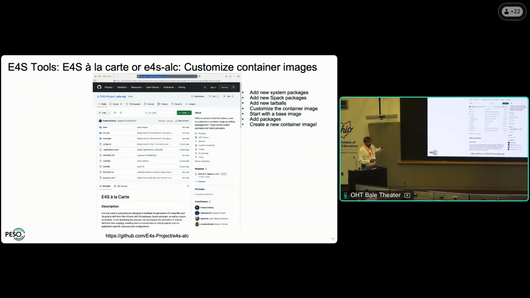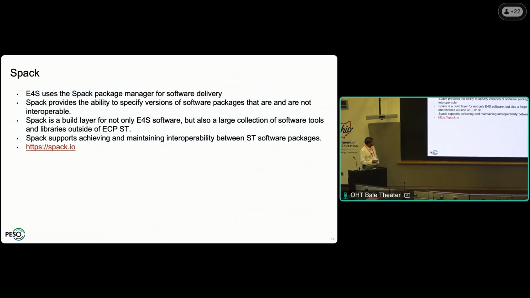We have other tools like E4S a la carte, which allows you to take a base image and customize it. Say, start with this, add just these 4 packages, create another container image for me without having to write Singularity files, without having to write Dockerfiles. We have our infrastructure built on Spack. And with Spack, we have this complete ecosystem of tools that allows us to use not just the HPC tools, but a large number of other packages that are available through Spack.